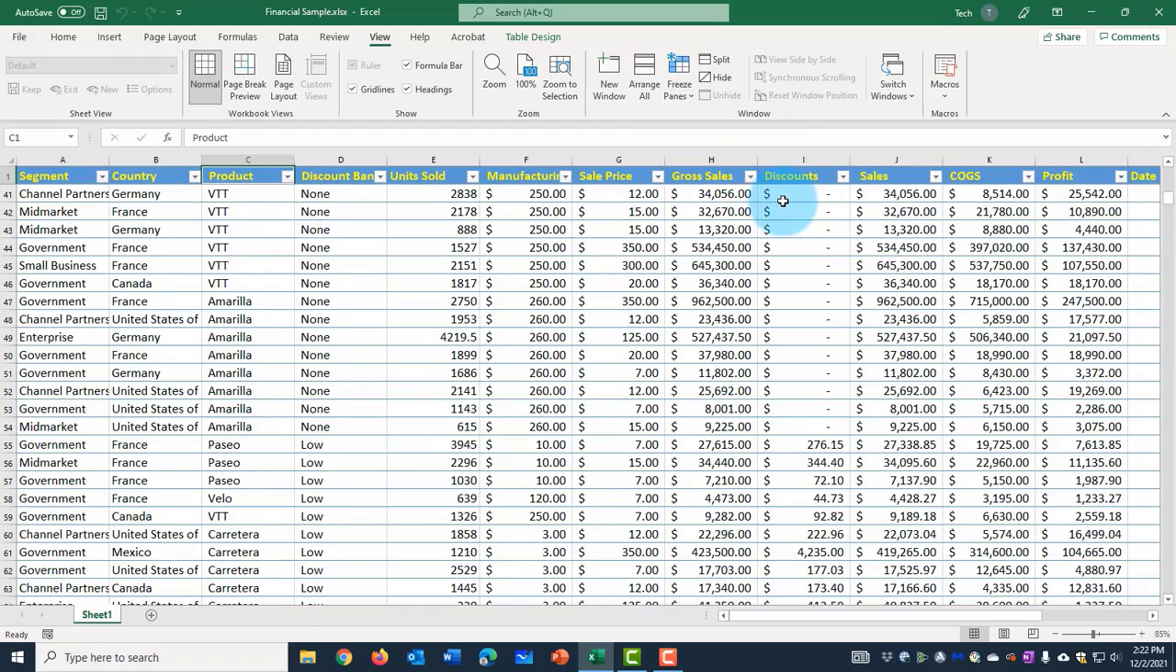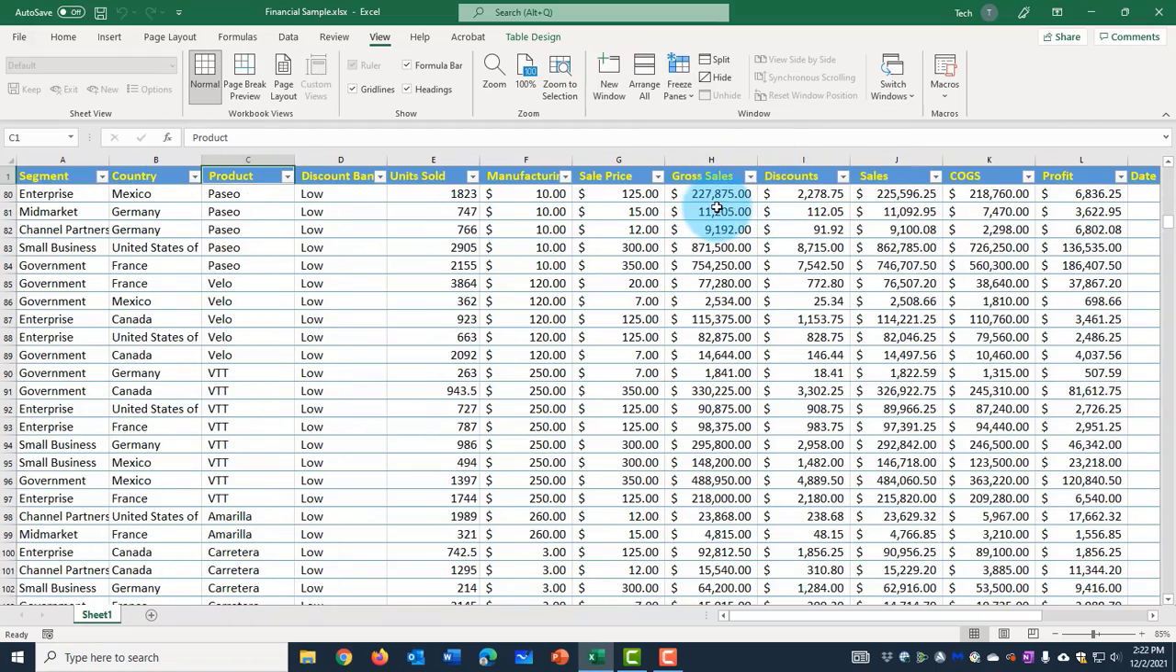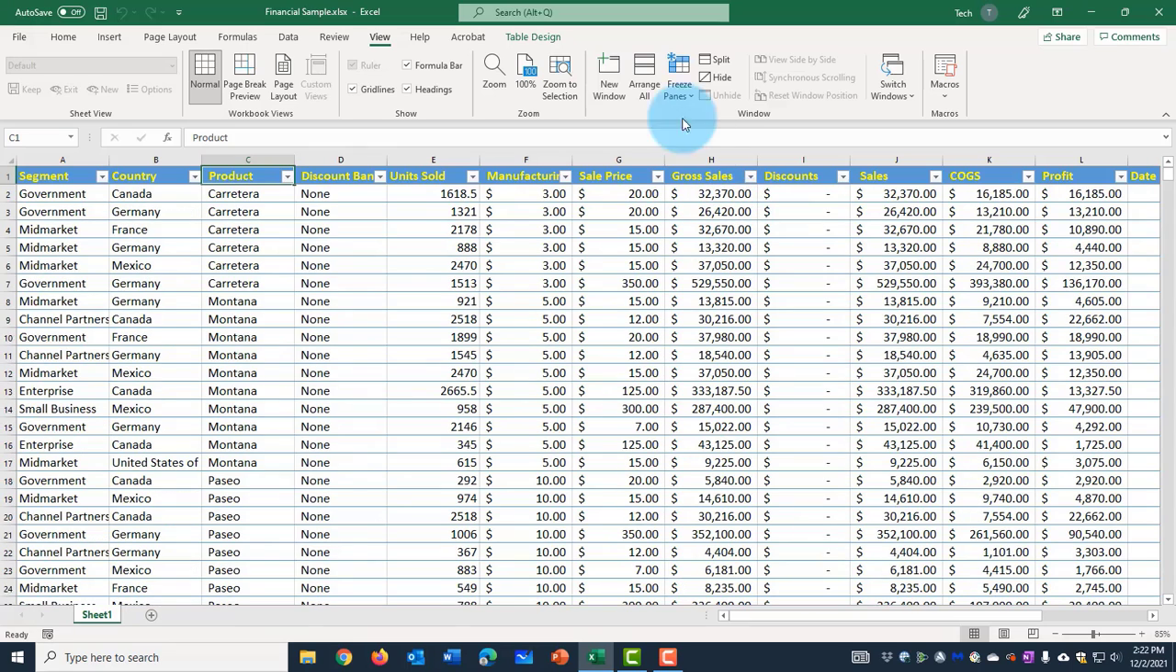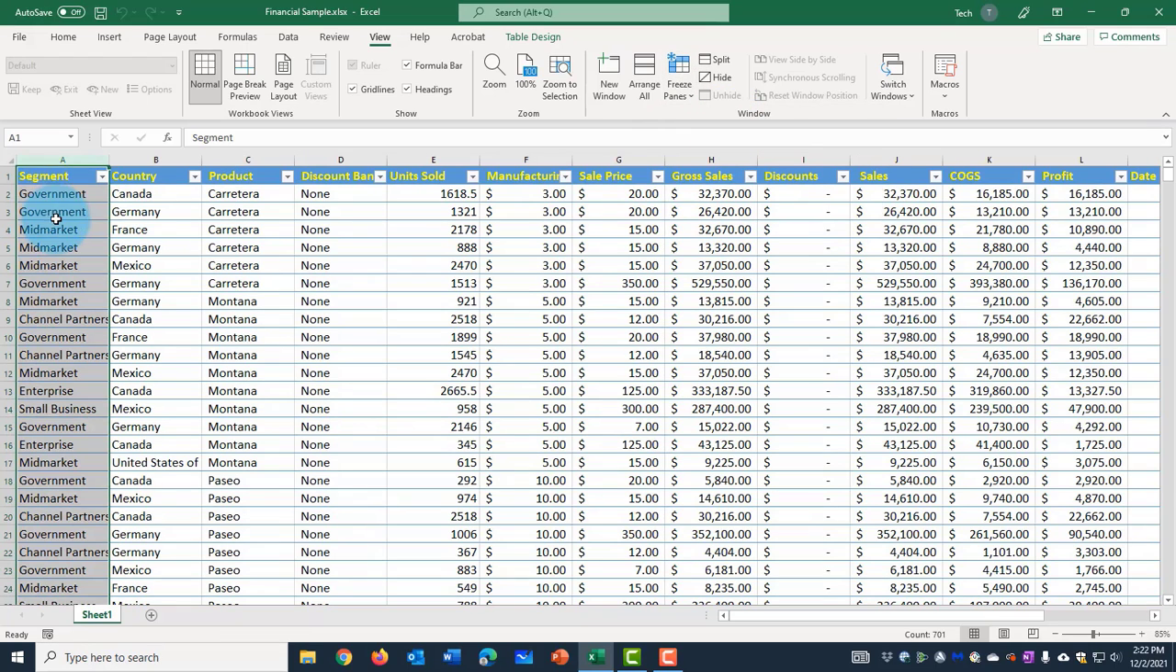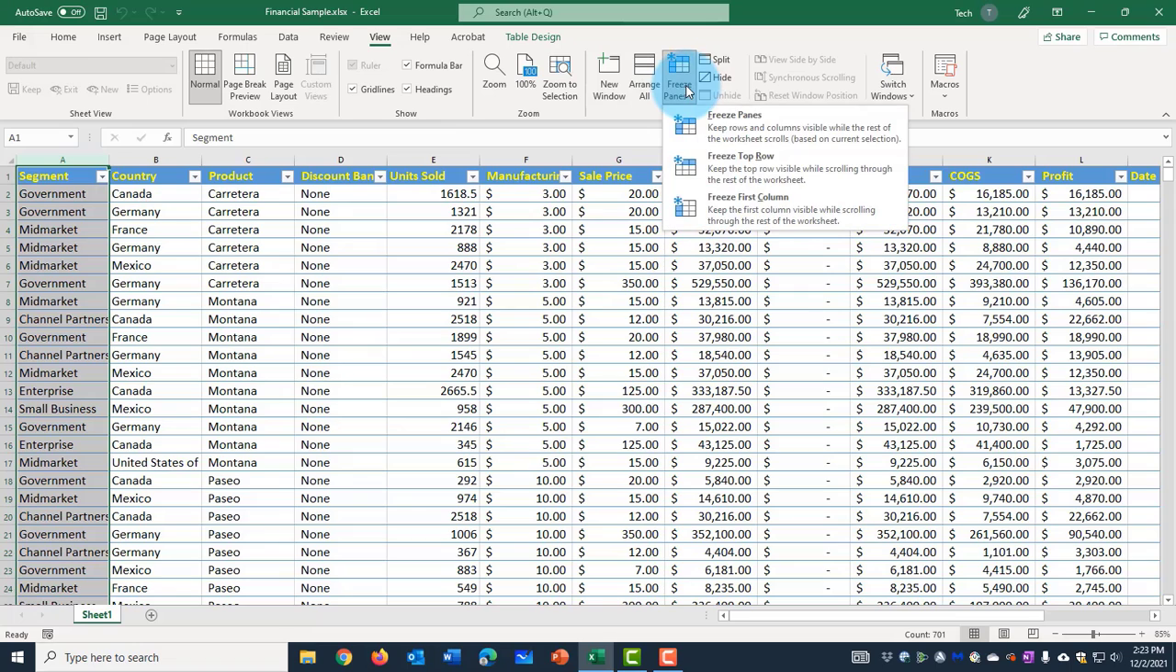So when I scroll with the mouse, the top row stays visible. To unfreeze it, I just need to click back the tab and select on Freeze Panes. So I want to make column A visible when I scroll here from left to right. So I go back on the Freeze Pane tab here and select Freeze First Column.